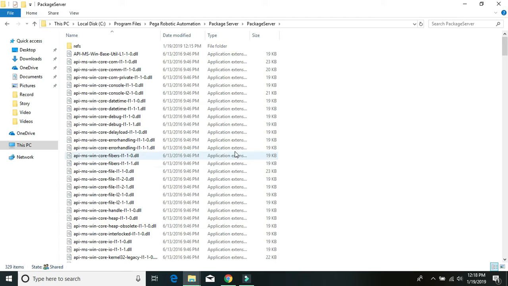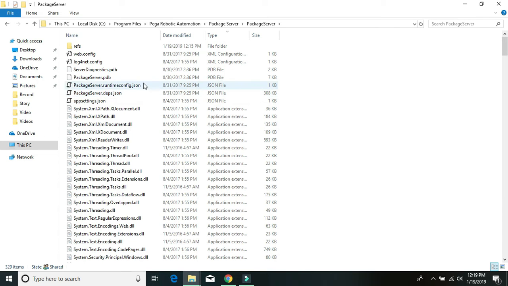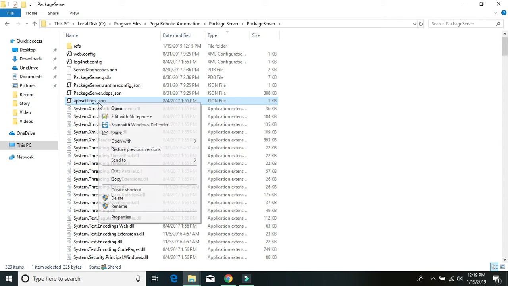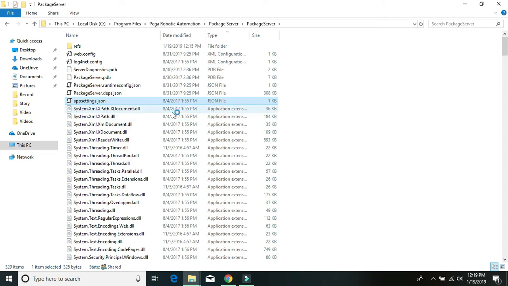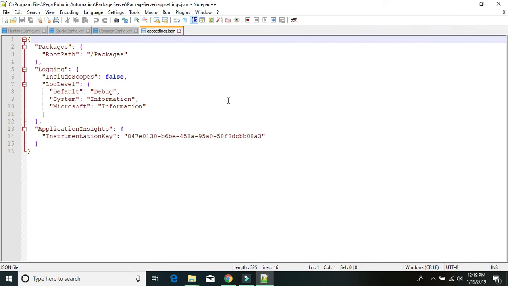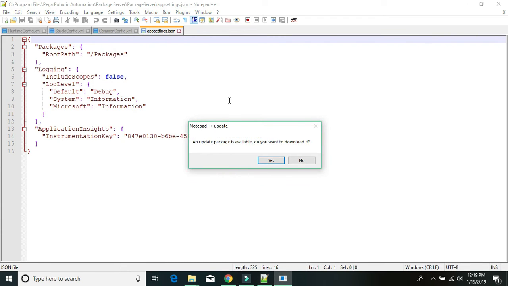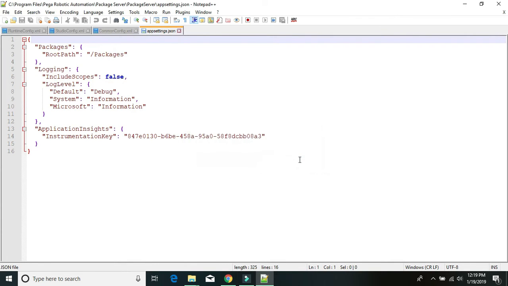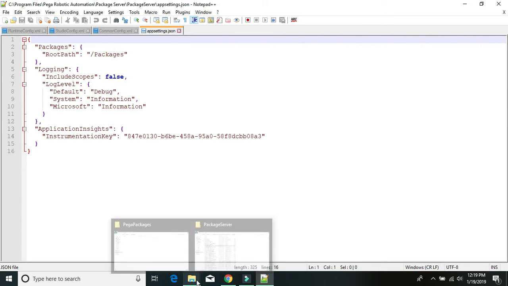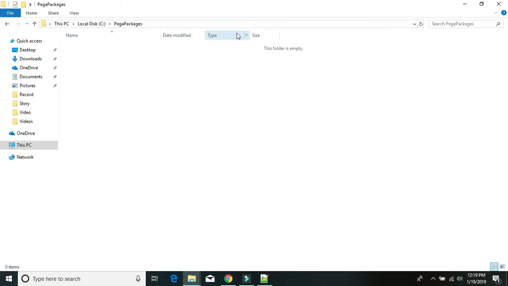In the packet server, we need to locate a JSON file named appsetting.json. As we can see, there are three JSON files. We'll just update the appsetting.json. I'll right click and edit. Here we can see the root path to store the packages. We'll change it to the folder that we have created to store the packages.